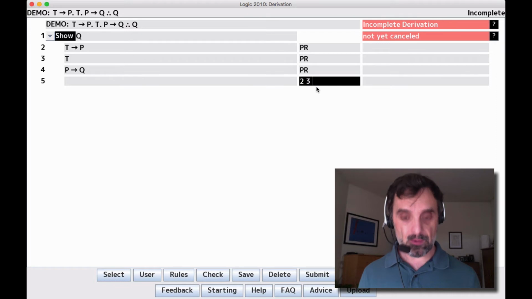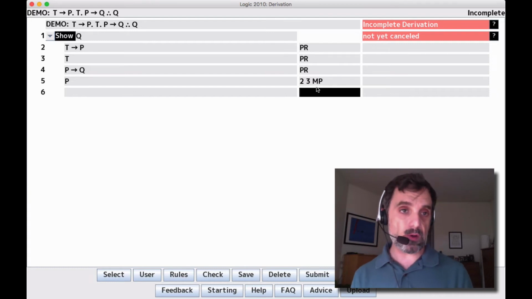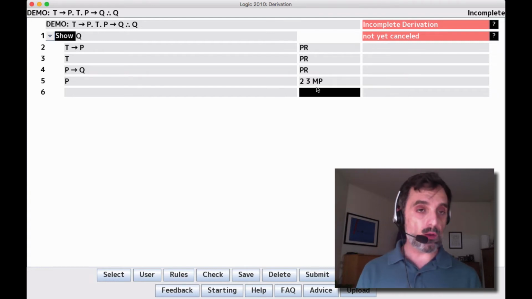So we'll say 2, 3, MP, we hit enter, gives us P, which is the consequent of line 2. Good. So we've done modus ponens with line 2. We're looking to get to Q. So hopefully we're going to get to Q soon.